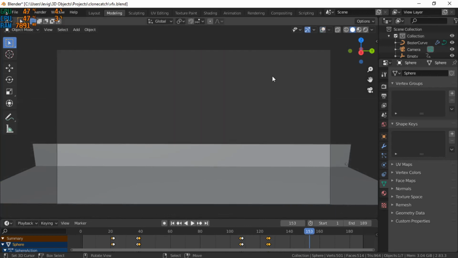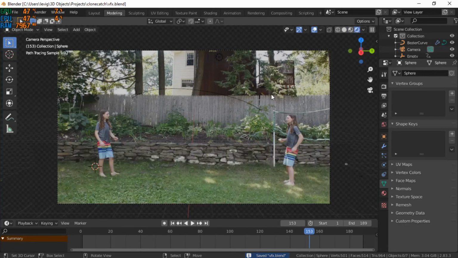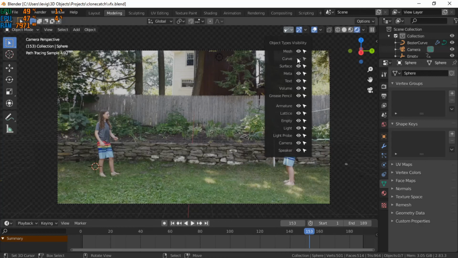And if we disable overlays, oh, actually we can't do that. If we go to rendered view mode, and if we make it so we can't see the curve or the empty, where's the empty? There we go.